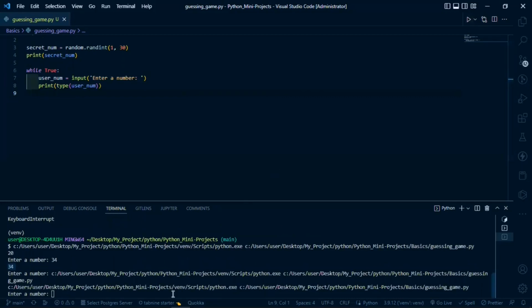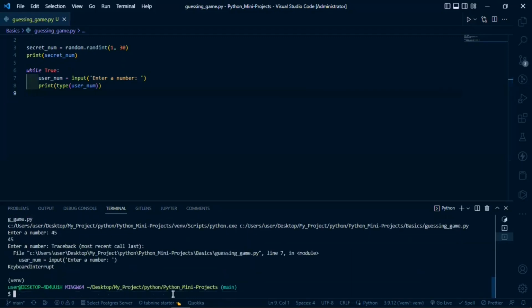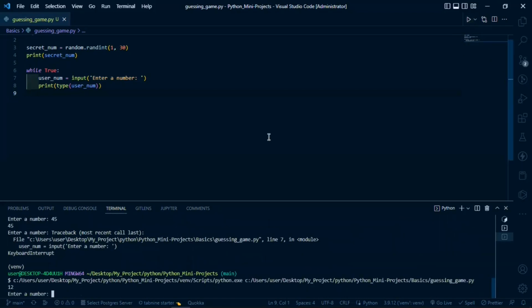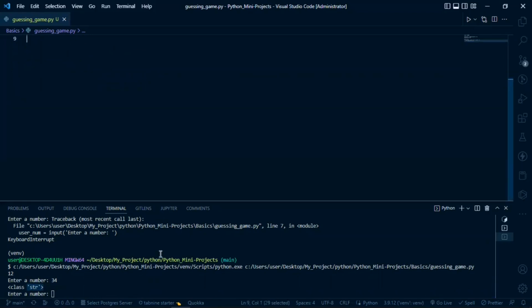Good. So let's see something. When I type 45, sorry, I have to quit it first and then run it again. Good. So when I type 35, you see it's a class of str, that's a string, right? So whatever value we get using the input prompt, we get a string, but that's not what we want. We want a number so we can work with it.